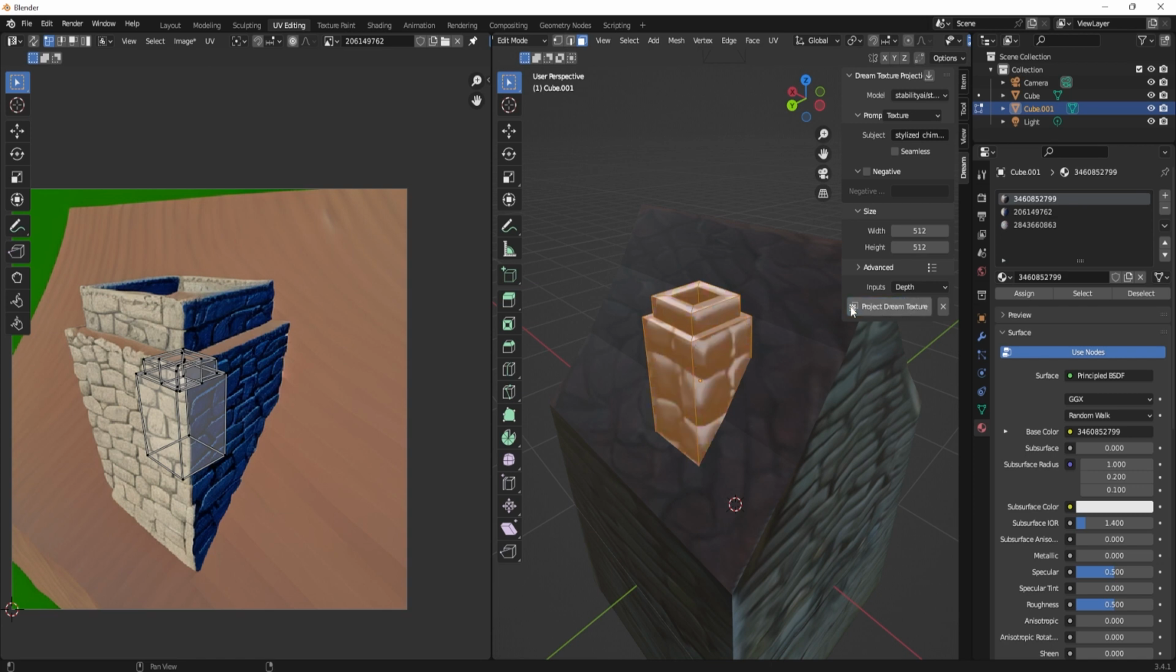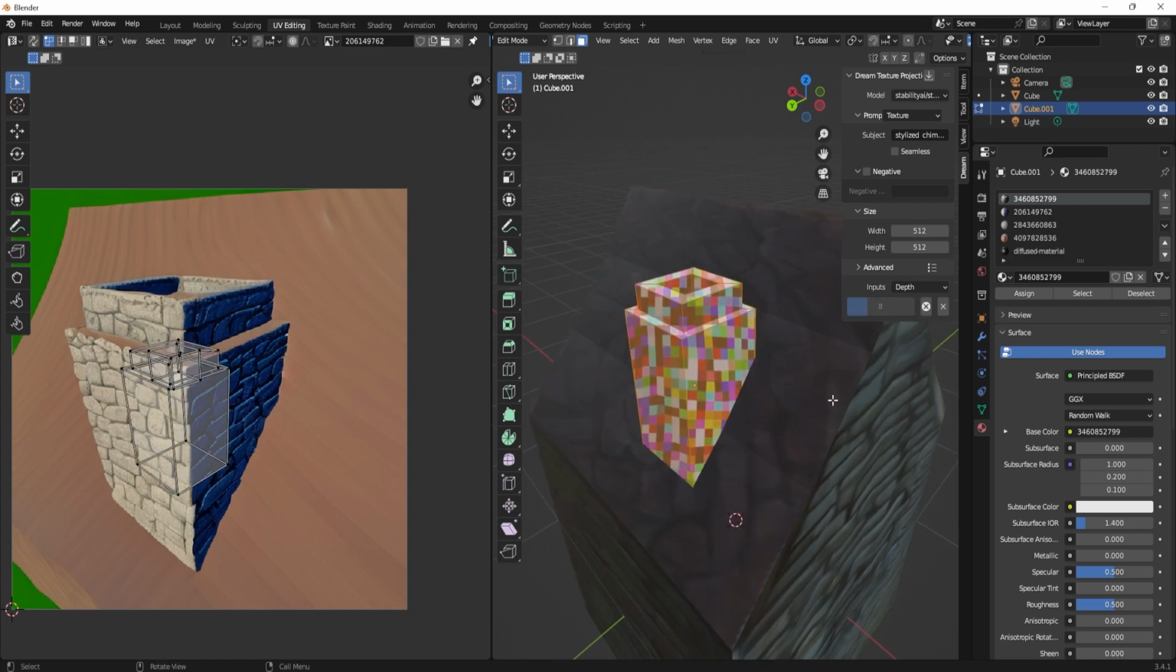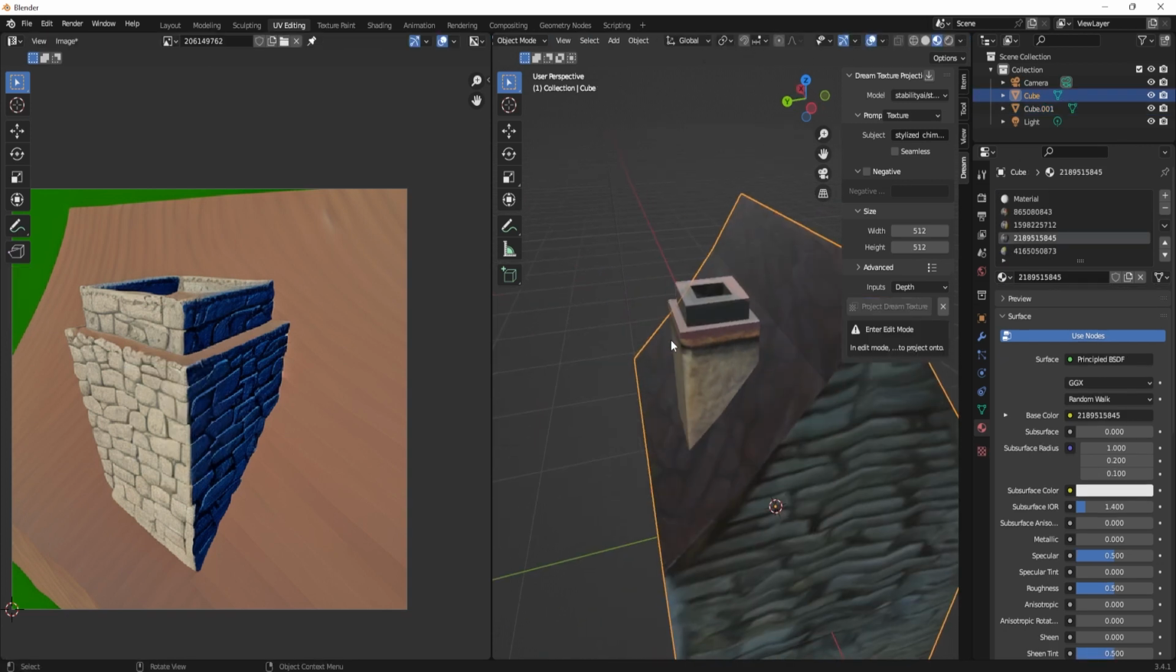And that looks better, but I don't like the scale of the bricks. Let's go ahead and redo that one more time. I'm going to zoom in a little bit. There you go. That looks quite nice. Let's go ahead and make use of that.